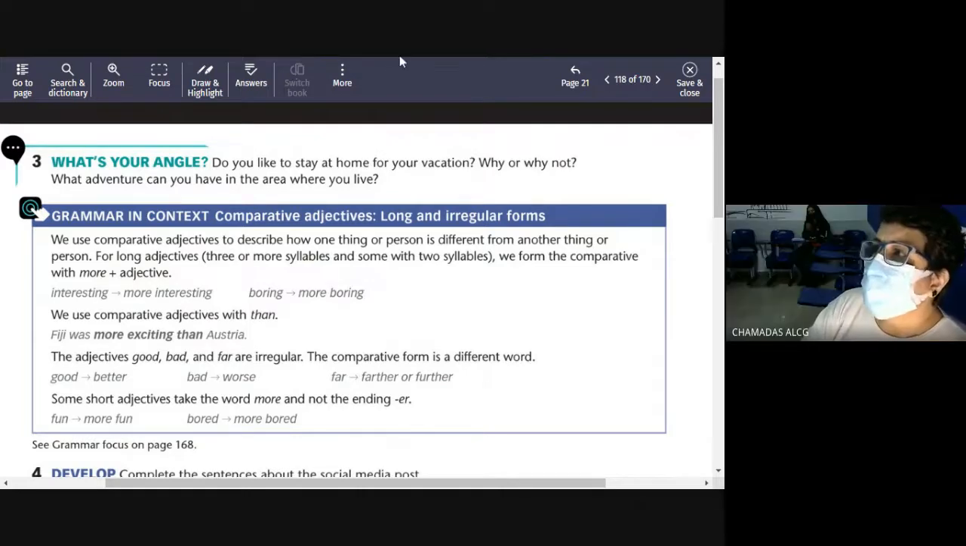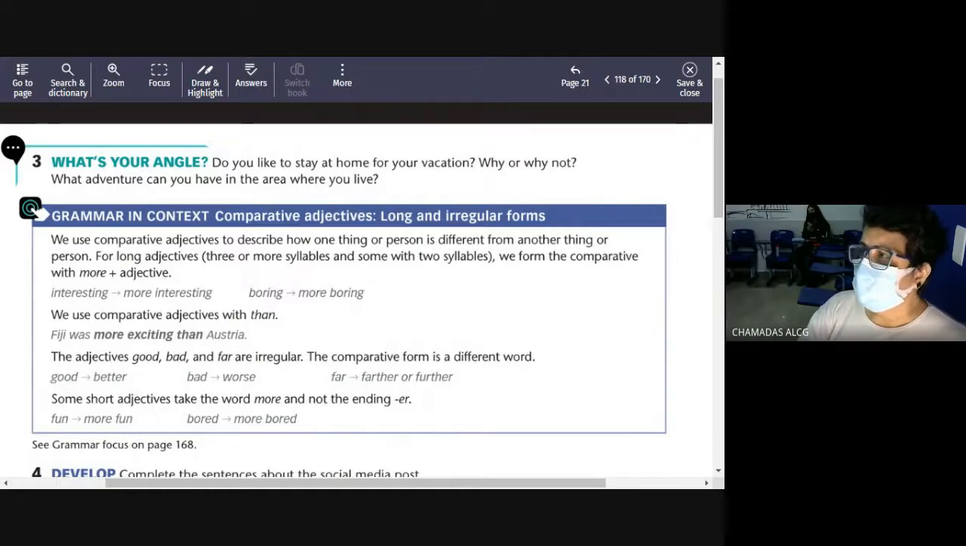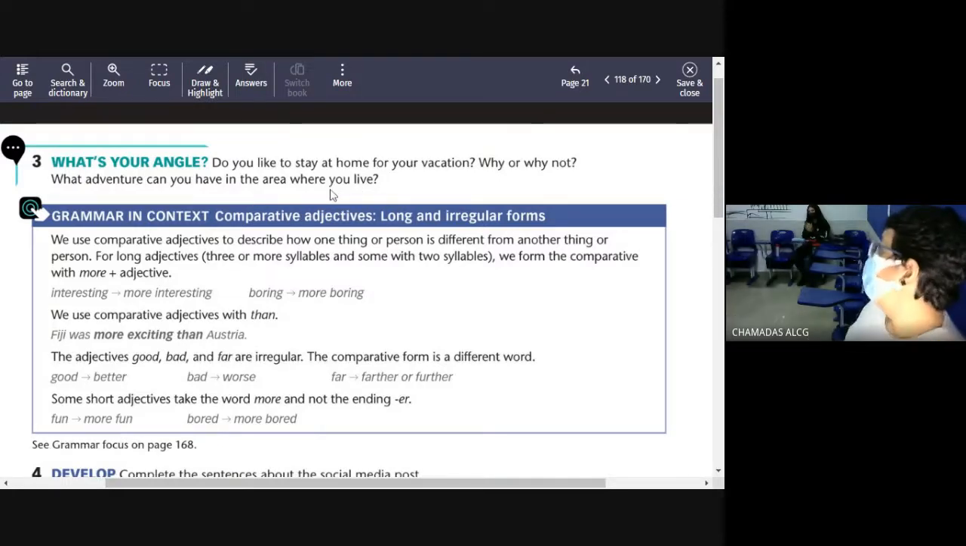What about you guys? The people online, Stephanie, Claudinha, Felipe. I like to stay at home sometimes. Okay. Yes. Because traveling sometimes is a lot of work, right? Okay. What adventure can you have in the area where you live? Oh, a lot.